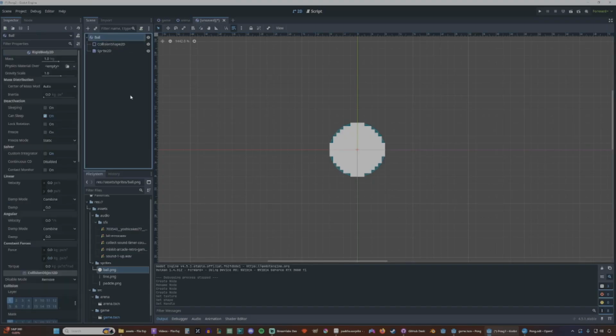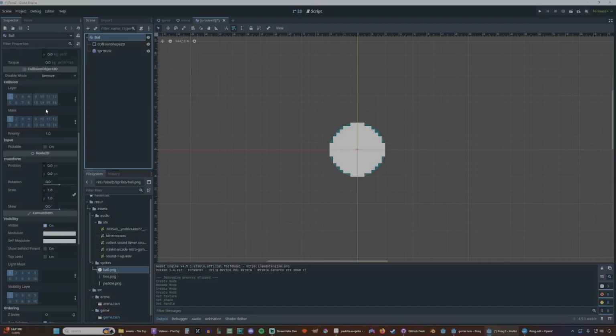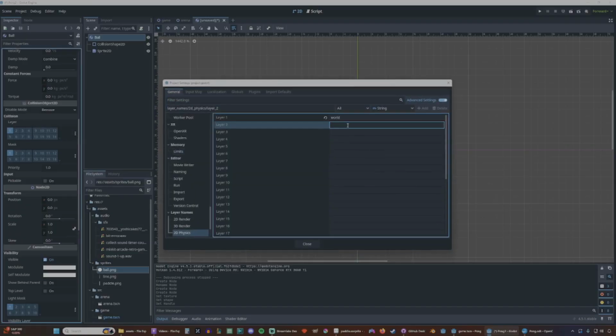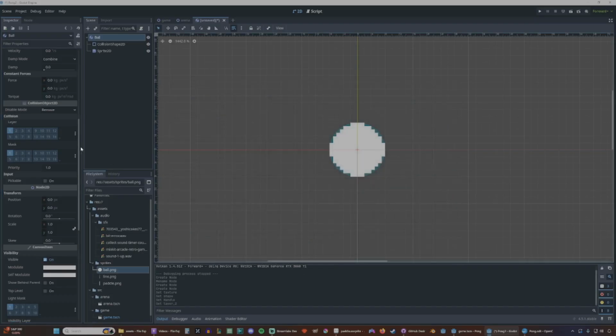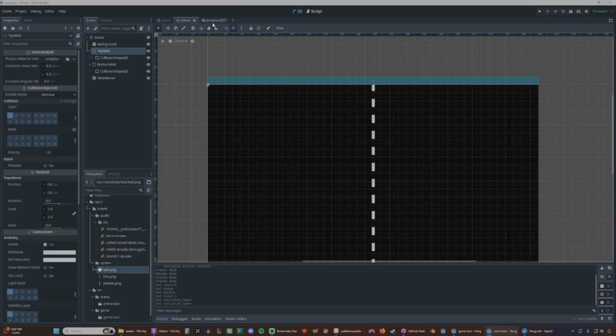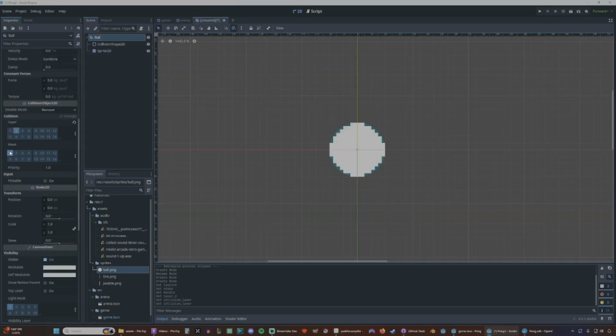Okay, let's click on our ball here and set up its collision layers and collision mask. So for the ball, let's name another layer and name it ball. So the ball is not going to be on the world layer, it's going to be on the ball layer, and it's going to be looking for collisions on the world layer. So it is looking for those colliders that we set up earlier on layer 1. It's going to be looking for those colliders on mask 1.